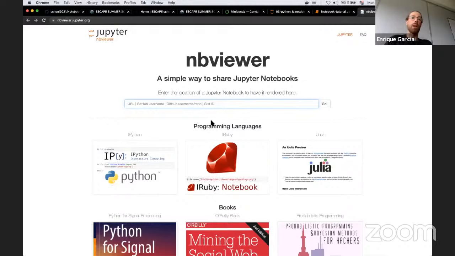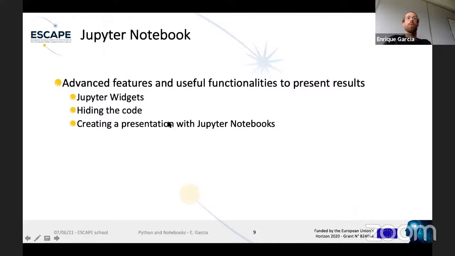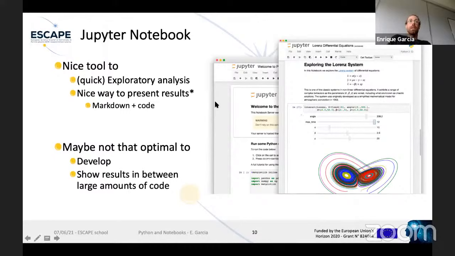Okay, I want to show another thing before finishing. We have also seen the different advanced features or useful functionalities to present results. We have seen the Jupyter widgets, how to hide code. And in a moment, I will show you how to create a presentation using the notebooks. So to sum up a bit, Jupyter notebooks are a nice tool to make exploratory analysis and a nice way to present the results.